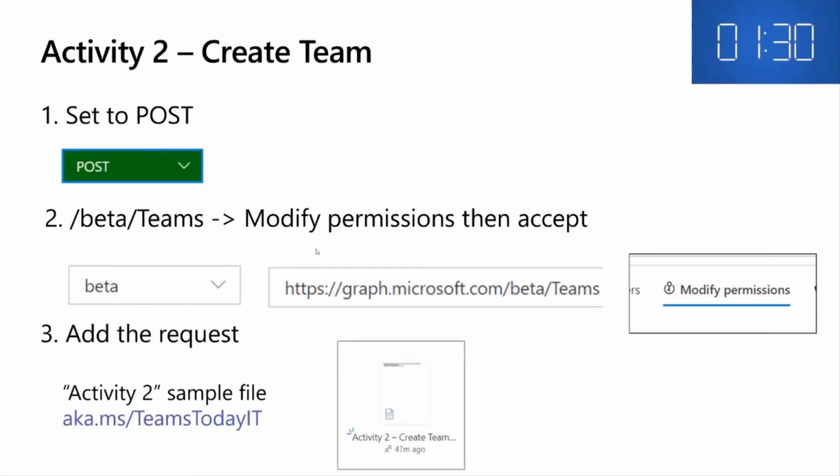So please make sure you go to the short link, and I've also provided it in the chat window for you. Now please create your first team using the provided sample file. We've got 1:30 to do that.